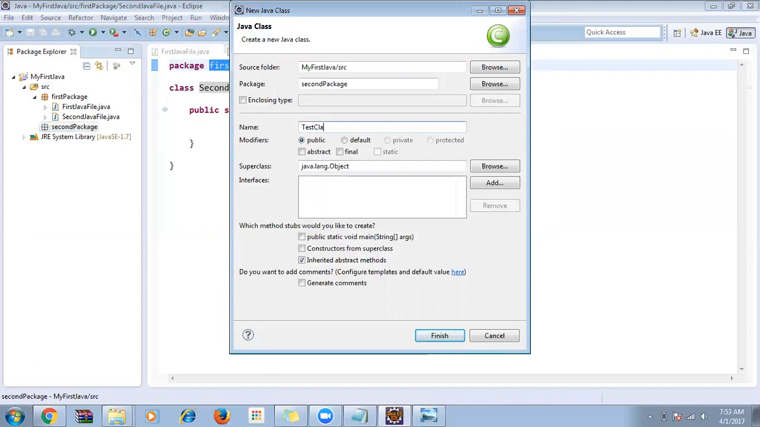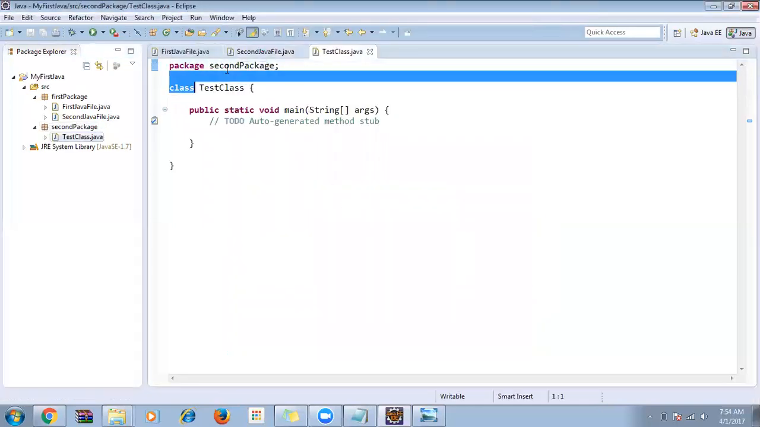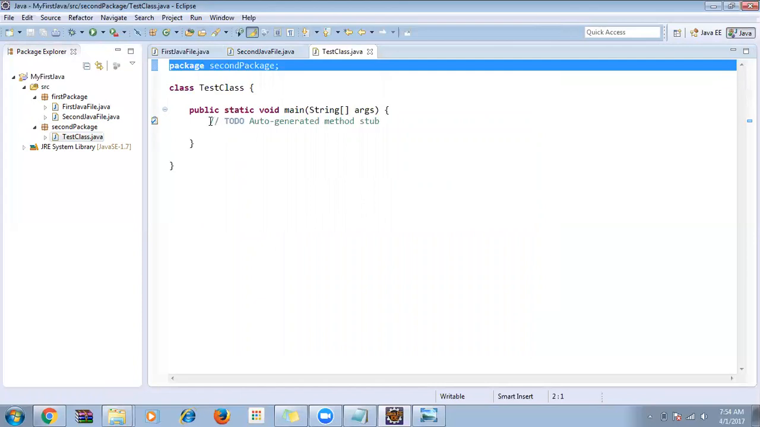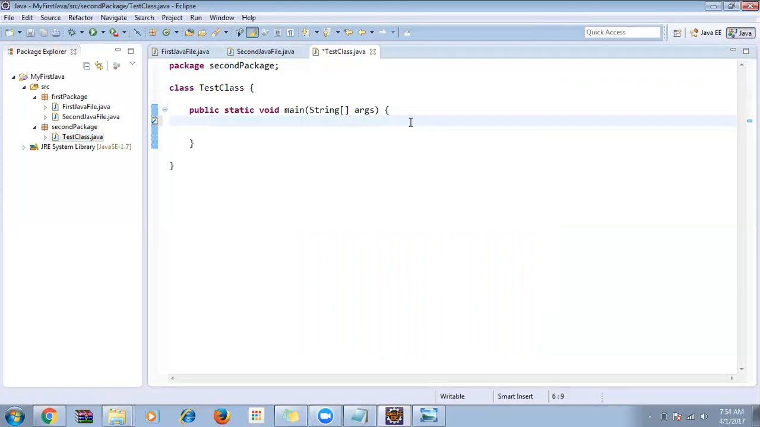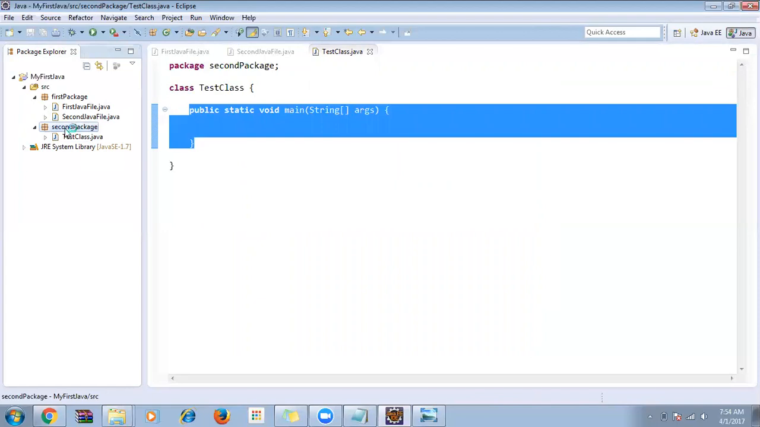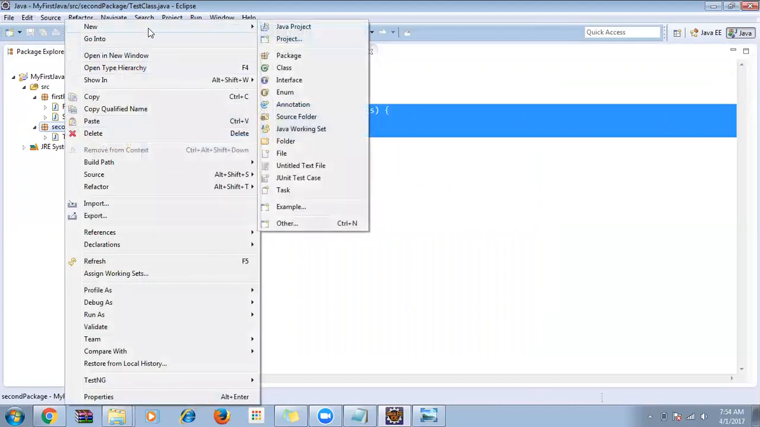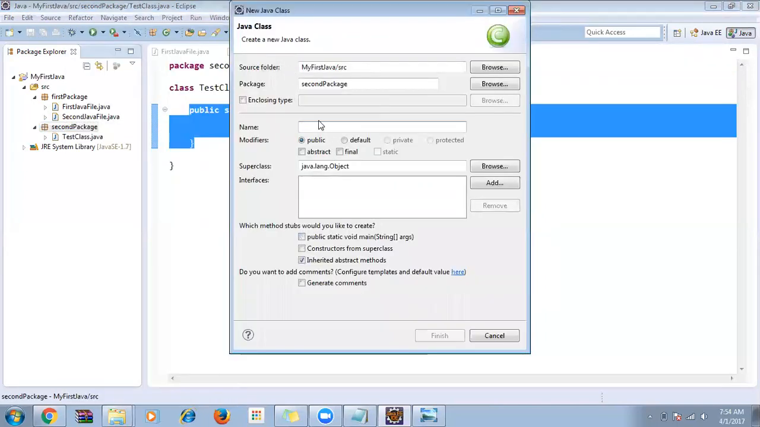If I create a class under this, test class, I'll just give. Make it default, public static void main, click on finish. Can you see? Here the package name is second package, because I have created the class under this place.